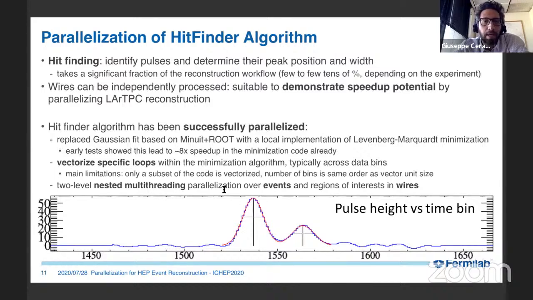So we successfully parallelized this algorithm. We moved to our own implementation of the minimization algorithm that allowed us to optimize it more directly. This shows that we achieve significant speedups already at this stage without any parallelization. Then we profiled the application and found that the minimization was still the dominant portion of the code, taking most of the time. So we identified specific loops and vectorized them, and we also multi-threaded across events and across wires.